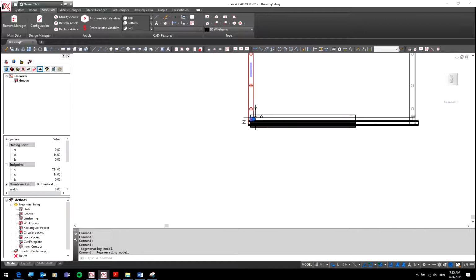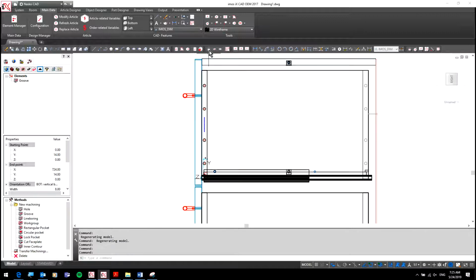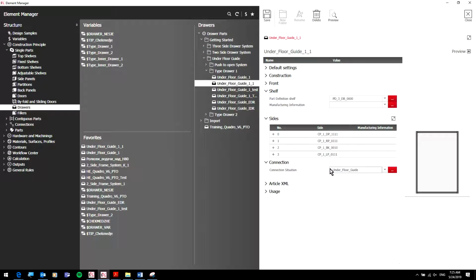Okay. So what about the runners? The runners are down here. So these are the slides or the runners.